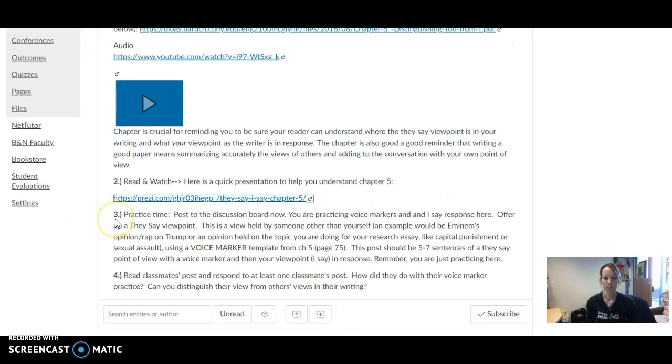So what you're going to do on this discussion is post to the discussion board practicing using voice markers and then your own response. You're going to offer a they say viewpoint, a viewpoint held by someone other than yourself. An example would be Eminem's opinion or rap on Trump. I don't know if you saw that, but he did this whole rap on his opinion regarding Trump, or an opinion held on a topic that you're doing for your research essay, like capital punishment or sexual assault. So remember, you're doing they say first, and then you're going to use a voice marker from chapter 5.